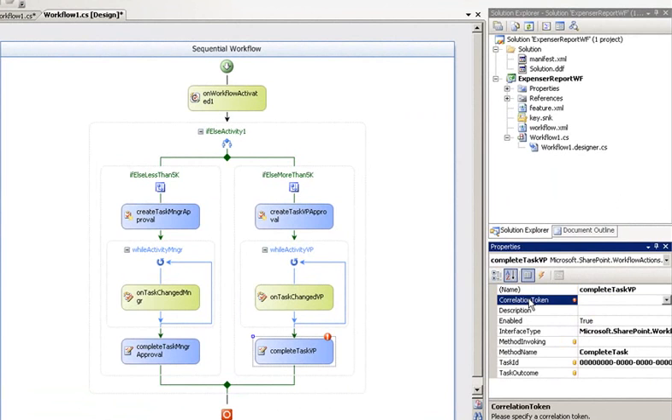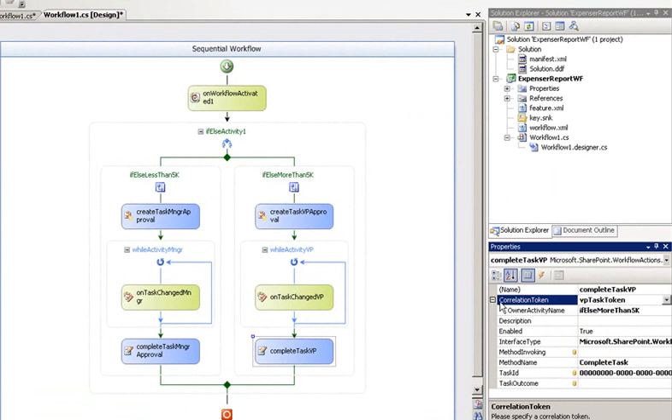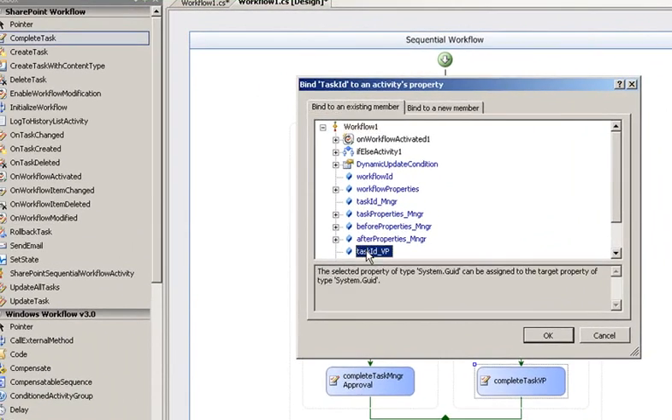Down here we have a correlation token that we need to set, so we'll click the drop down and select the VP task token. That brings up the expansion box here, so we'll click that. Our owner activity is automatically selected for us. Now we need to set up our task ID. So we'll click down here and click this little ellipsis button. Previously I created a task ID for the VP by binding it to a new member and creating that field. So now we're just going to bind to an existing member. So just hit OK.